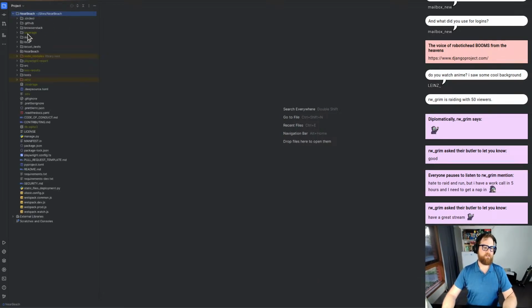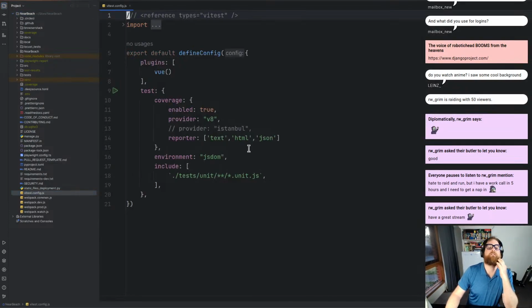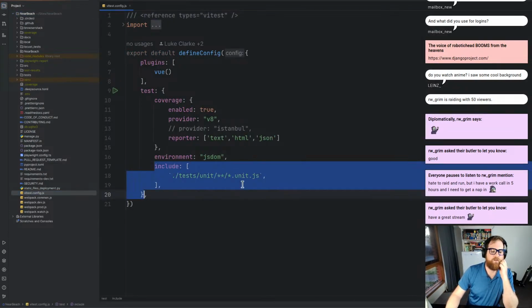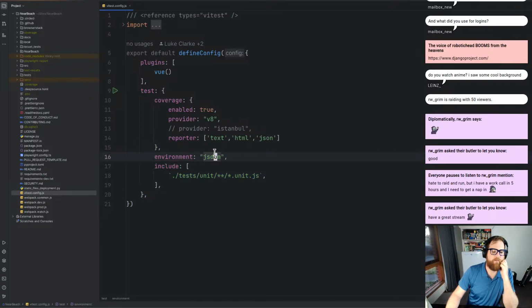So we're going to go into NearBeach. We're going to go into our, now this is vtest. So include. All right, cool. Environment that.